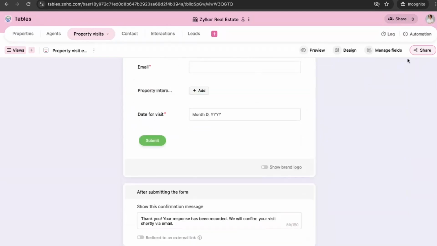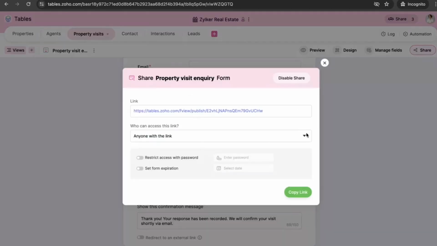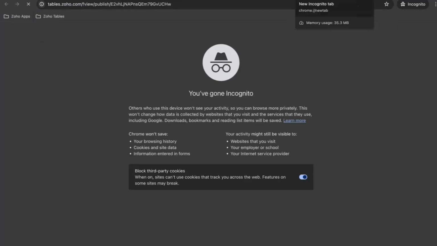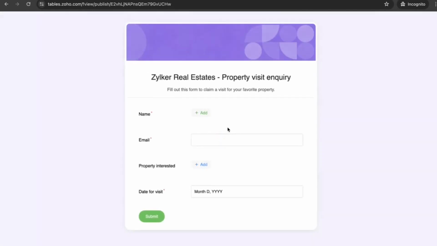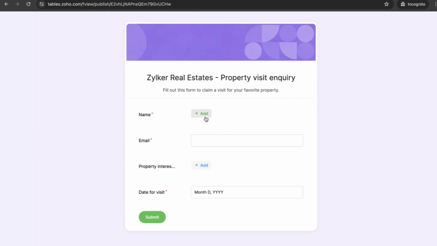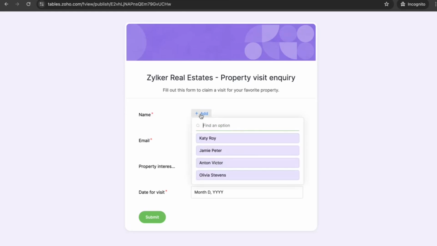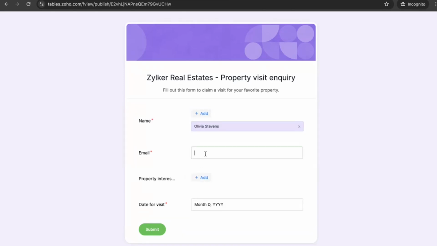This form can be shared with anyone. You have the option to restrict that also, anyone with a link or anyone in this portal. I'm going to just go with anyone with a link so that anyone can access this form and fill in information. When I open this form, I'm able to fill this, and since we have created the name as a link field, this is going to show us a drop down. I'm going to pick a name, give a proper email.